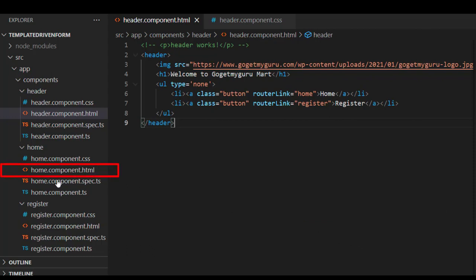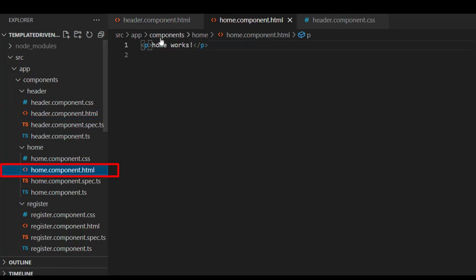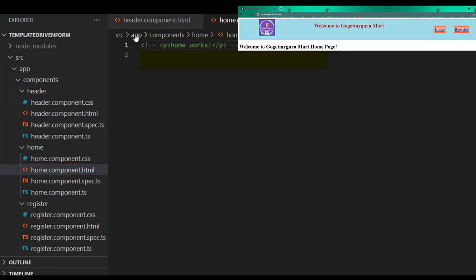Next we'll go to home.component.html. Here we'll comment this line. Once again we'll take here the h1 tag. In the h1 tag we'll write welcome to GoGetMyGuru Mart homepage. If you want, you can apply CSS for this file by clicking on home.component.css.